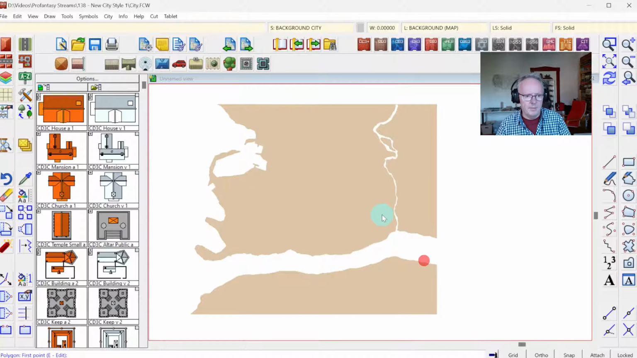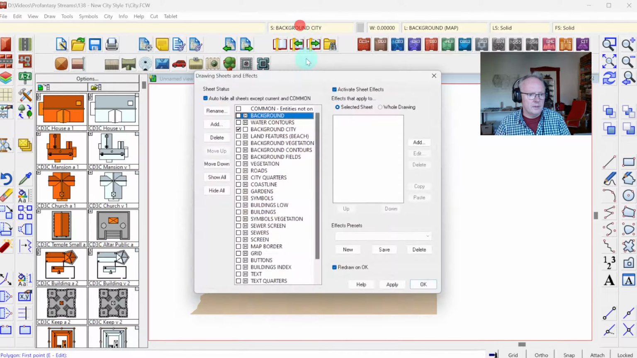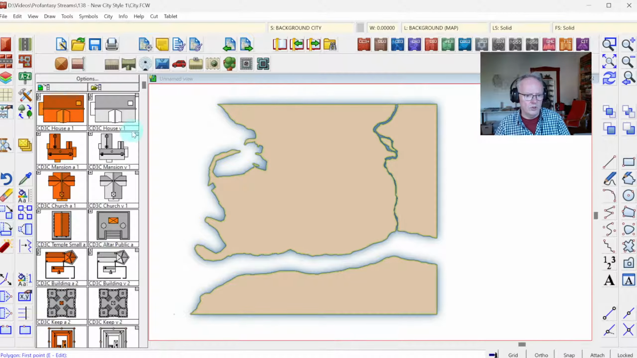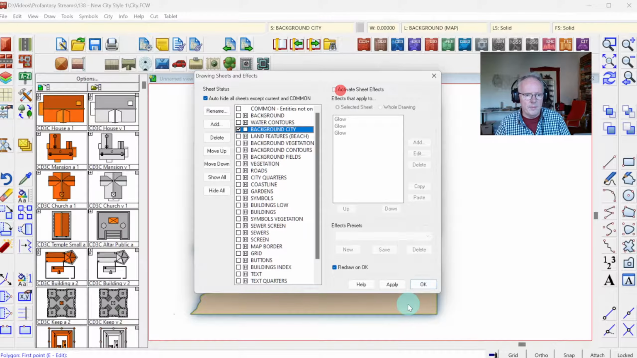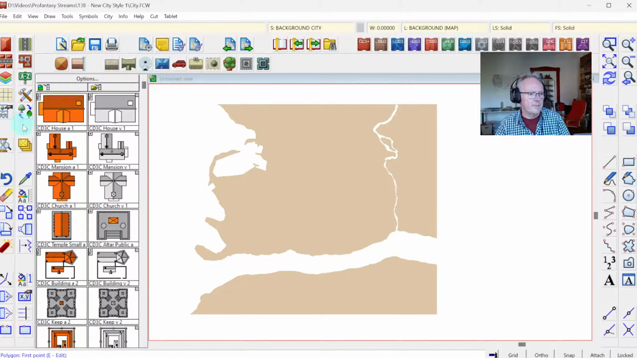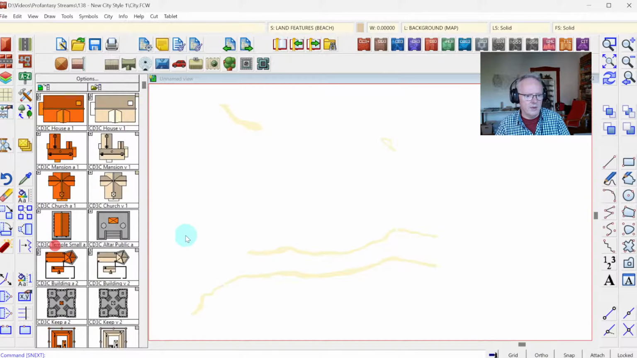Save. Okay. So there are my two outlines for the... see this sheet here that's gone on. My background is actually the water, and the background city here is the first that defines the land area. Oh, turn on sheet effects here. Let's turn them off for now. There we are. And on to the next sheet.